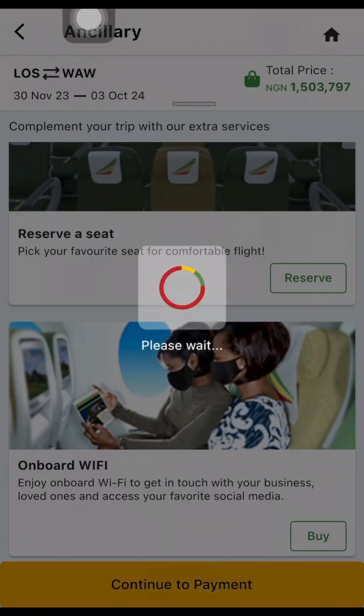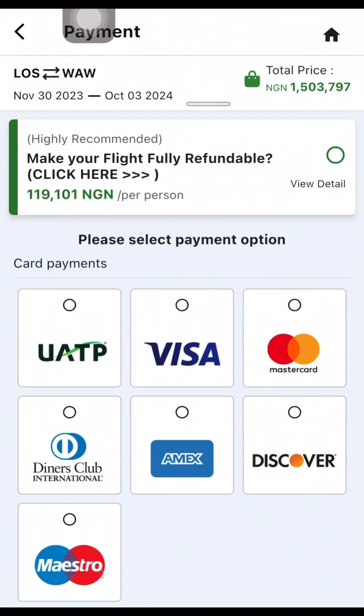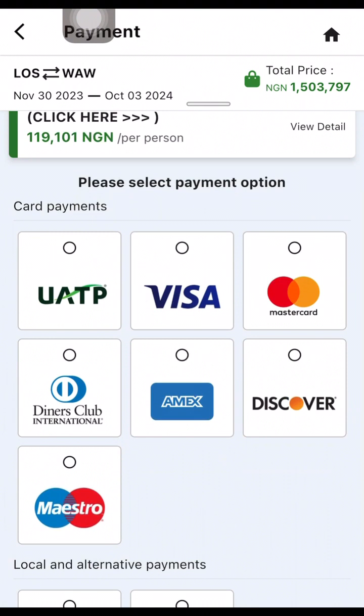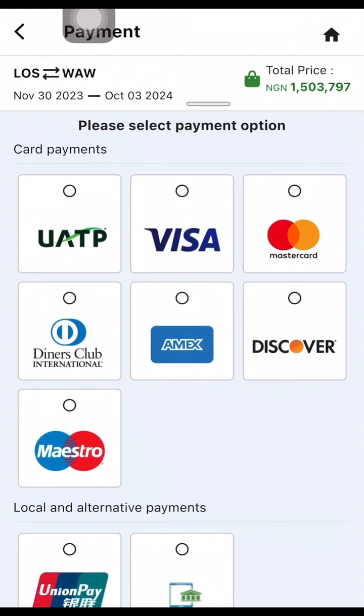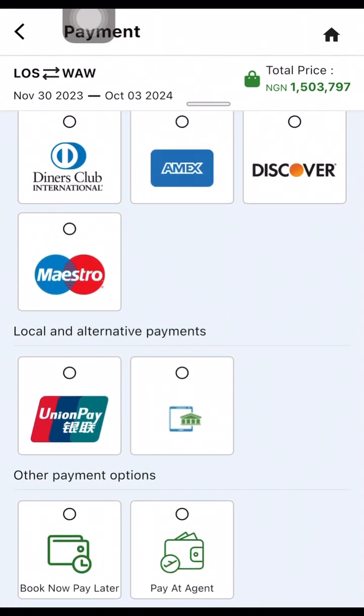Continue to payment now. This part is very important. This is where you're supposed to pay. If you are making a reservation, you are not paying. But if you want to make your actual booking, you can make use of any of these options: Visa, MasterCard, whatever it is, or you can go and pay at an agent. But this is something that you can actually do yourself. But for the purpose of reservation, you're going to make use of these last 2 options.